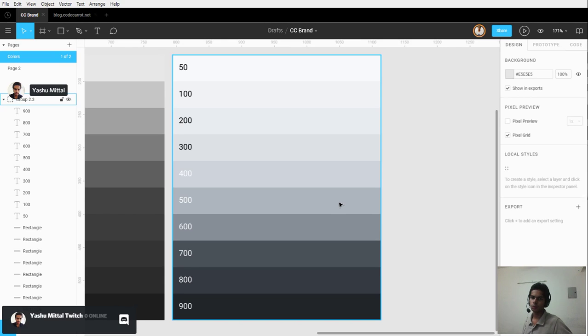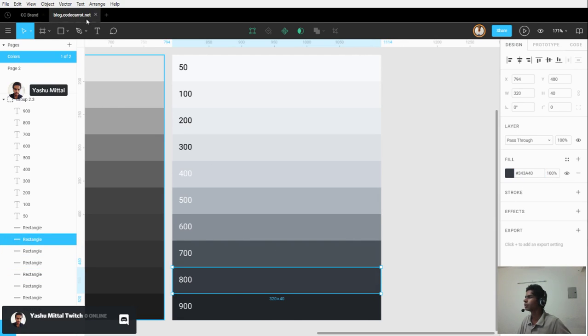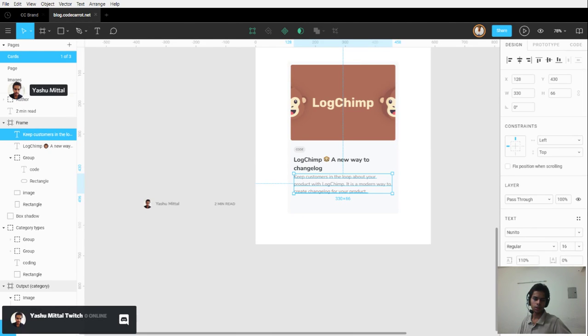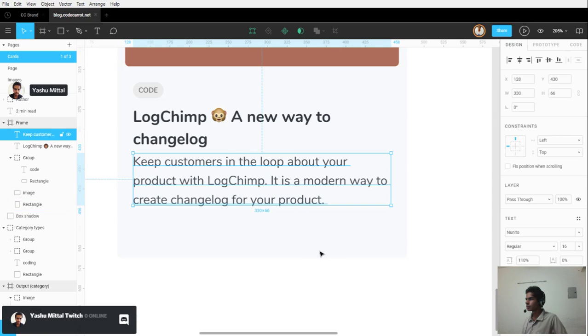So what do you guys say, which color we should choose for the description? Should I go for these colors or these colors? Okay, let me just go for 700. Earlier we have selected 800, I suppose. Yeah, we have selected 800. Just a second, guys. Okay. And now we can use this. It doesn't show much of the difference.